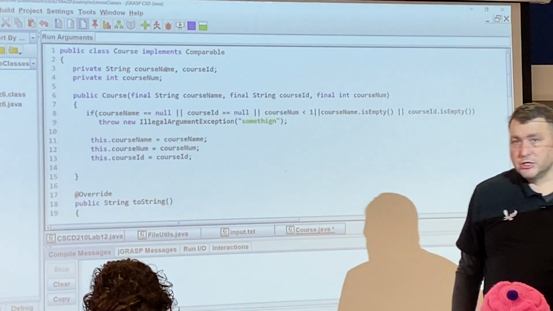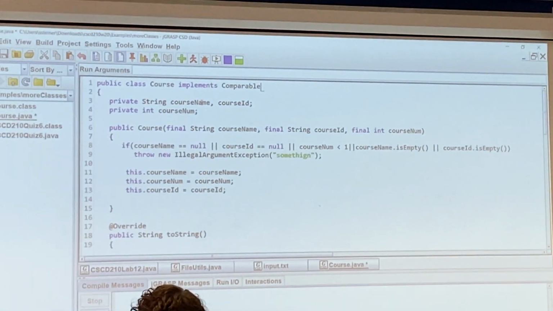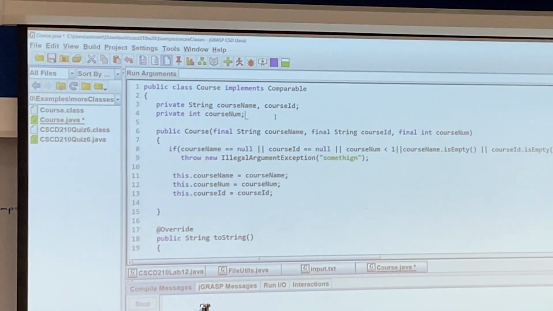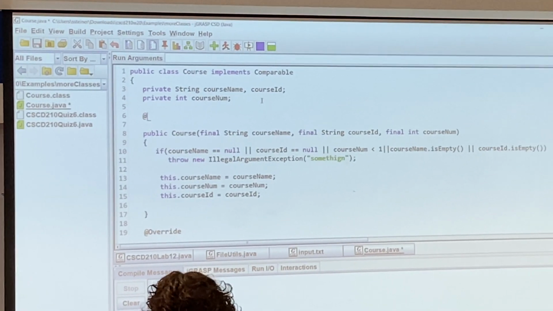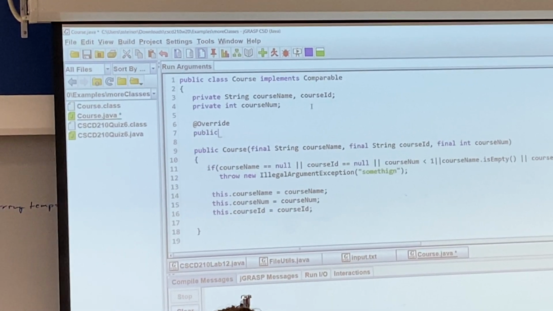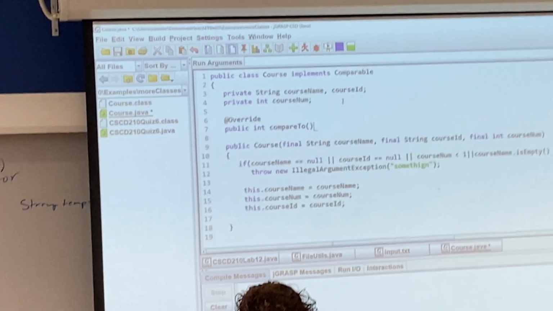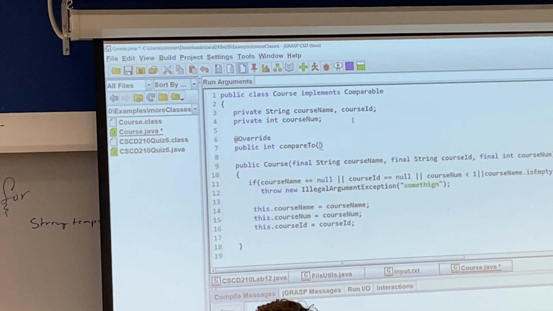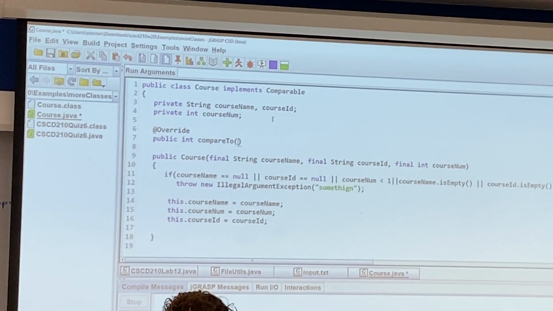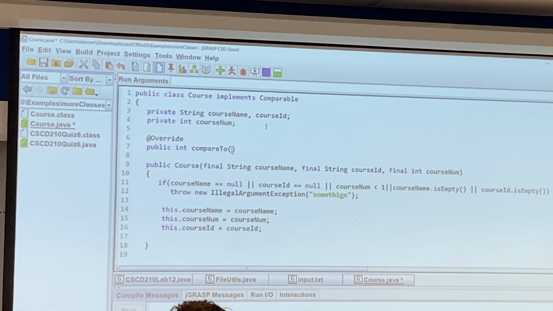So in this class, I'm going to put it up top so I don't have to scroll up and down. I'm going to have a compareTo method. That is going to be @Override public int compareTo. Now, we are going to have a parameter inside of these parentheses. The question we have to ask ourselves is what kind of parameter do we want? And what do I mean by that?